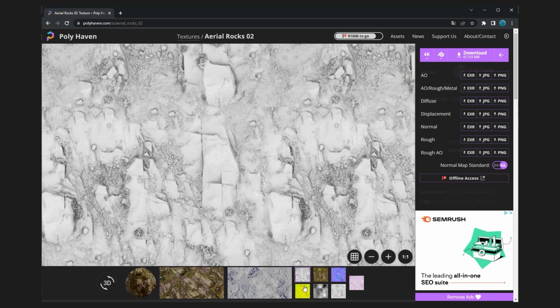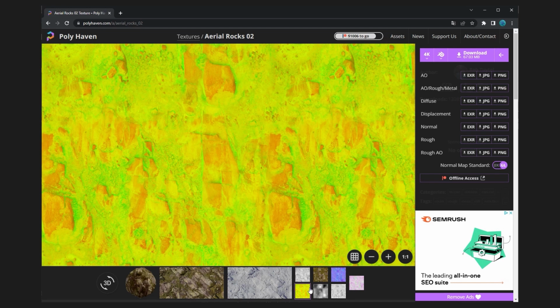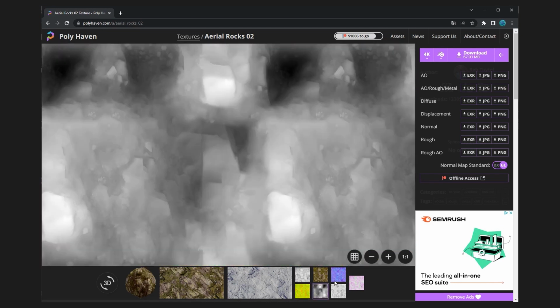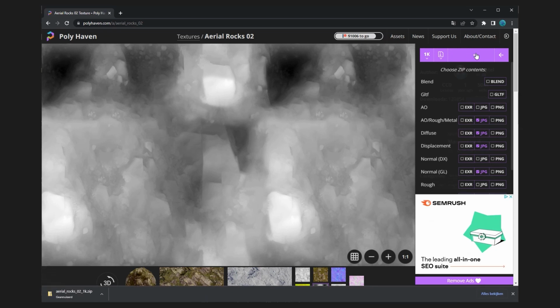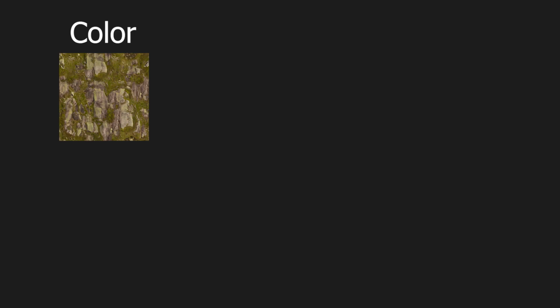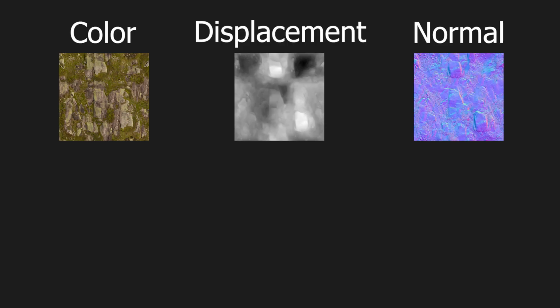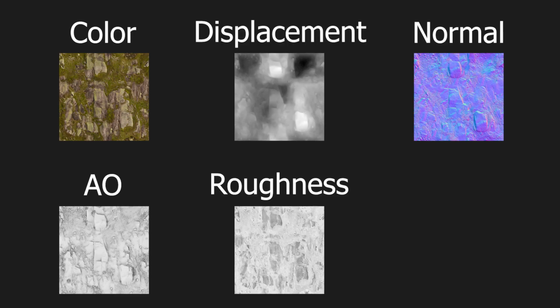Let's download a few different textures from Polyhaven, which we are going to use in our project. Let's change the download type to zip, and if you want, lower the quality to 1K. Of course, the higher the quality, the longer your browser will need to load all the textures. I chose to download the ARM, diffuse, displacement and the normal textures from this Aerial Rocks 2 asset. This will contain textures for the color, the displacement, the normals, the ambient occlusion, the roughness and the metalness, which is completely black in this case because this asset does not contain any metal.